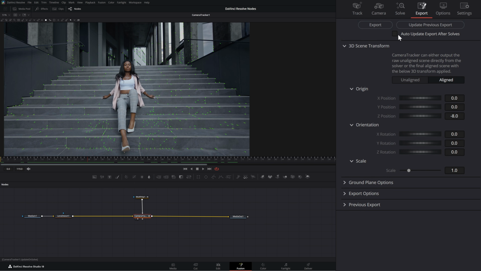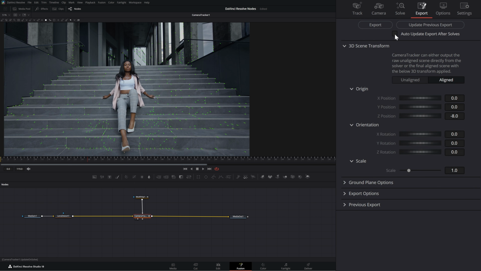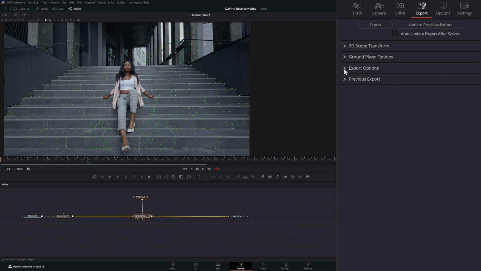Additionally, you can select this auto update. It says auto update export after solves, which means if we go back in and we resolve, it's automatically going to update all those nodes. But I tend to leave this unchecked because if I'm doing multiple solves, I don't want it to keep updating these nodes and being a little more taxing on my computer. I'd rather just update my previous export after I'm done resolving everything. And I'm going to skip this part right now.